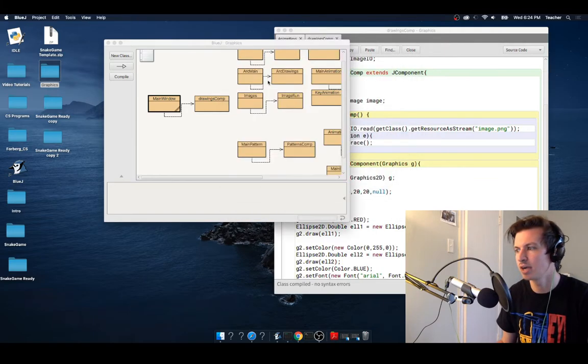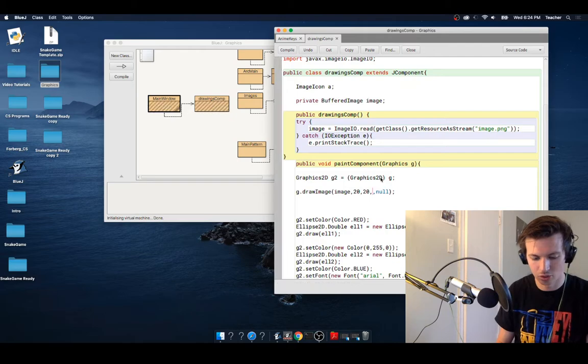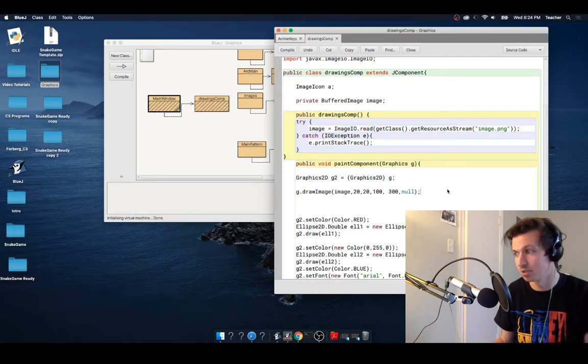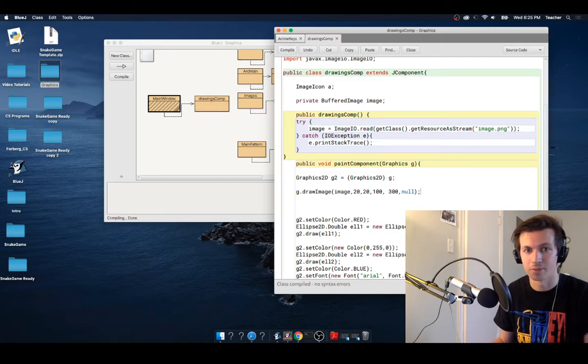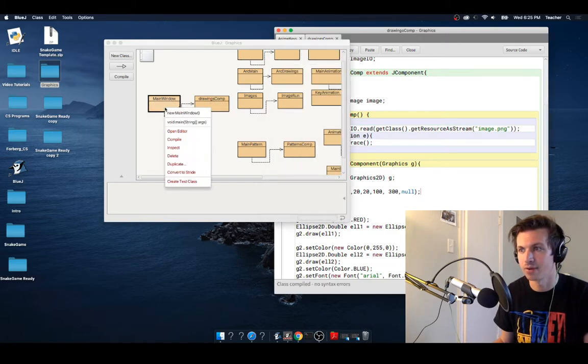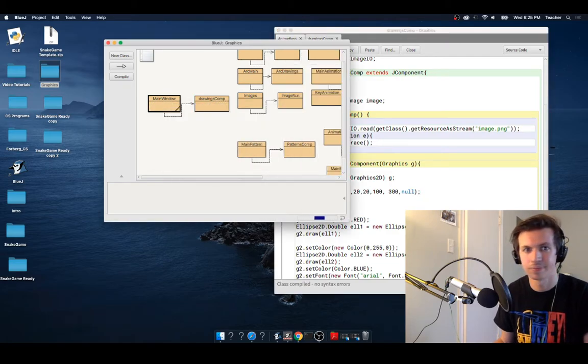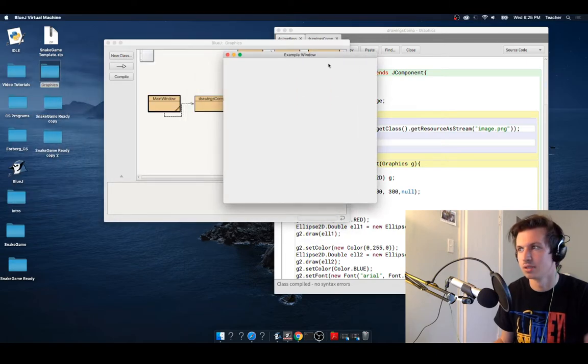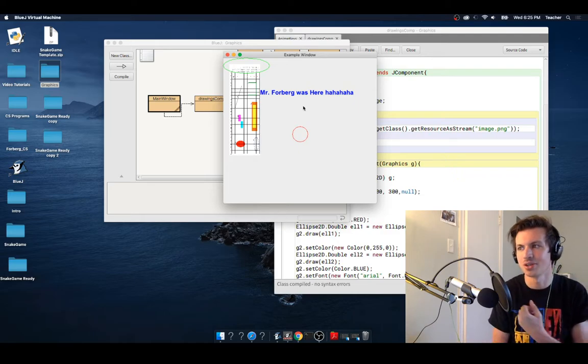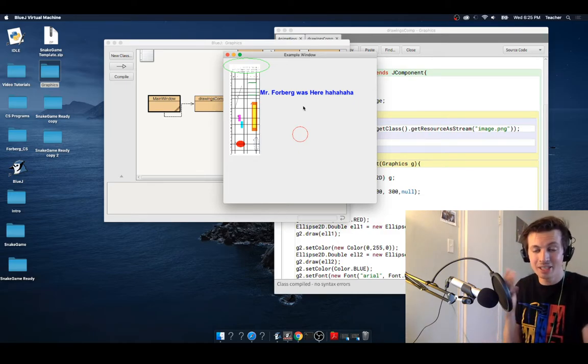And let's see what happens if I add in those other modifiers to this. So maybe I make it 100 by 300. This is really going to distort the image. Let's compile it. It'll take it a second to load. There we go. We get a really nice distorted image. But that's how you add an image into Java.